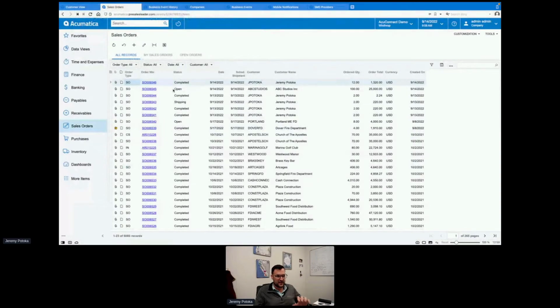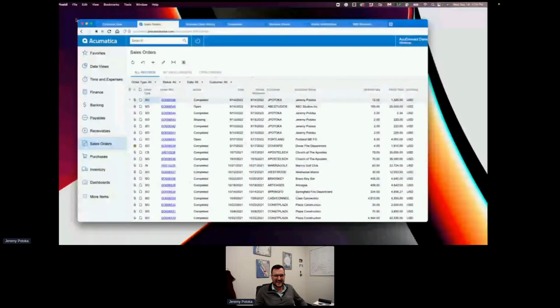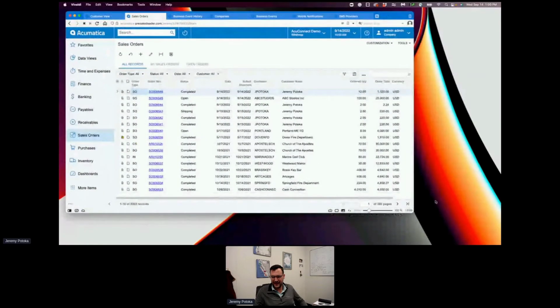Again, the first scenario we're going to run through is let's actually enter an order. I'm the customer here, and then we're going to process the order. And I want you guys to be able to see from my mobile device how I can actually receive the notification within seconds of processing the order in Acumatica.